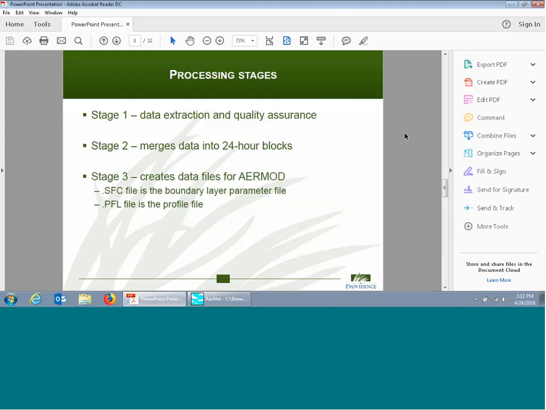Now, AerMet actually processes the data in 3 stages. The first of which is the data extraction and quality assurance. AerMet will read all the files that you have provided to it, and will check the data, see if it can read it, and see if there are any errors in it, or any values that are out of the expected range. If it does find any errors, it will report the errors to you in the output files.